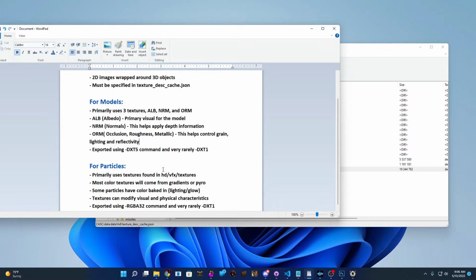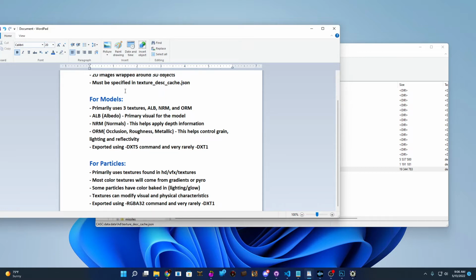So with the real basics out of the way, and before I open the program we'll need to start editing and exploring all this, here's a quick breakdown of some of the differences. As I mentioned before, you can use these for both models and particles. However, what you need to worry about differs slightly depending on where the texture is used. If this texture is going to be used on a model, then there might be up to 3 different textures you have to edit in total. It'll just depend on your visual goals. We will see an example of this in-game as we start editing here in just a minute.